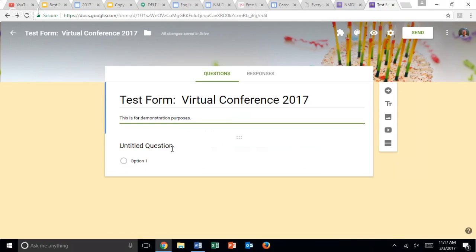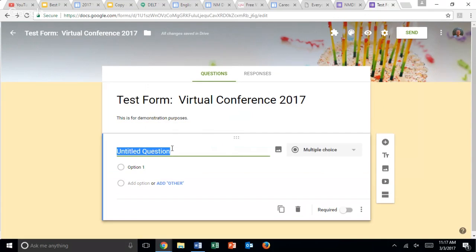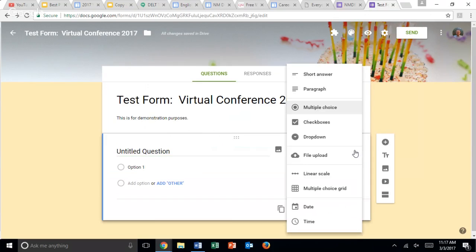I come down here and notice when I mouse over, I have these little dots appear. This is where I can create my first question. So I click in there, and this is the untitled question. So notice I have this little drop-down menu over here. I select this, and I can choose what kind of question I want here. Do I want a short answer? Do I want a paragraph, check boxes, or so on and so forth?